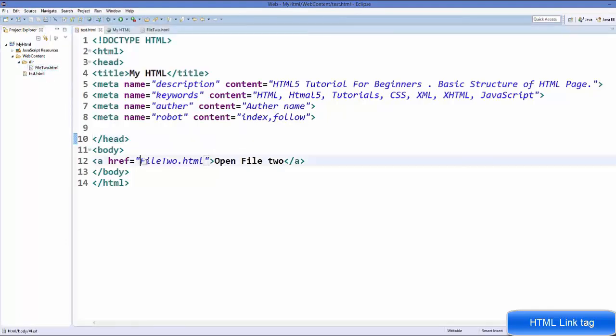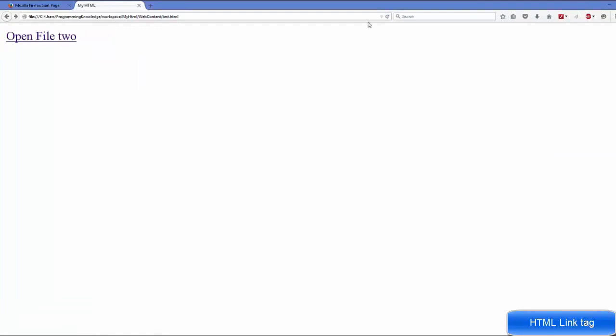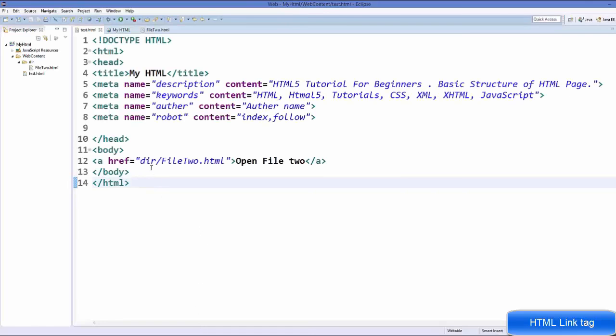So now I can give the path dir/file2. Okay, save it and refresh your web page, and once again open the link, and it's going to open the same file, right? So if you have some directory structure, you can do it something like this.